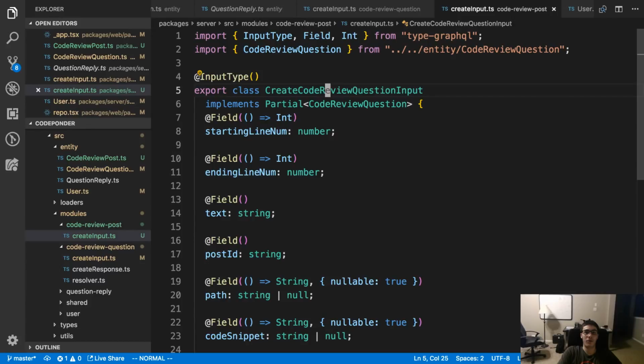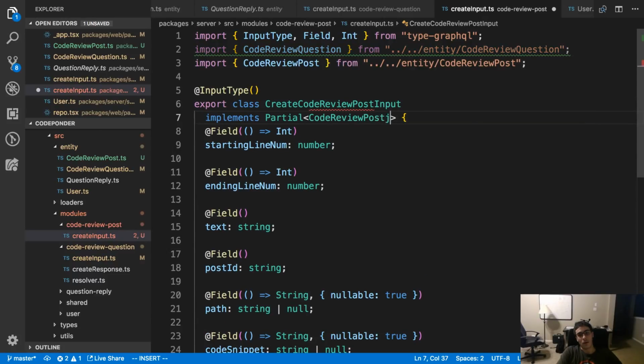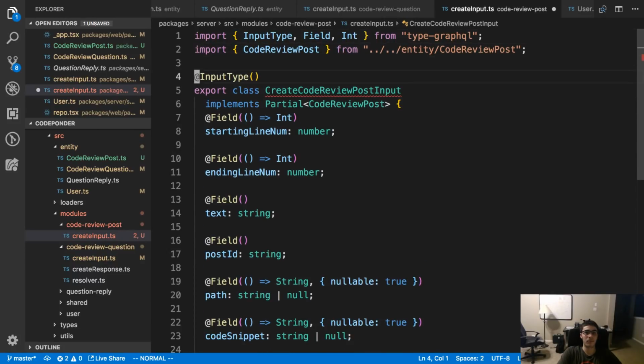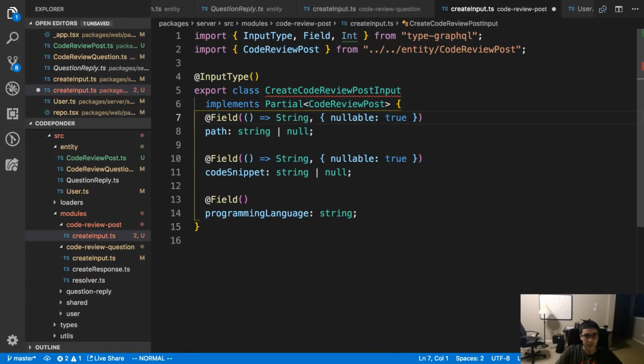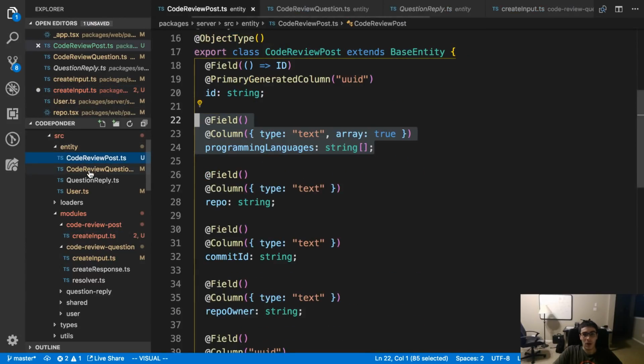Alright, create code review post. Alright, so this is going to be these fields right here.